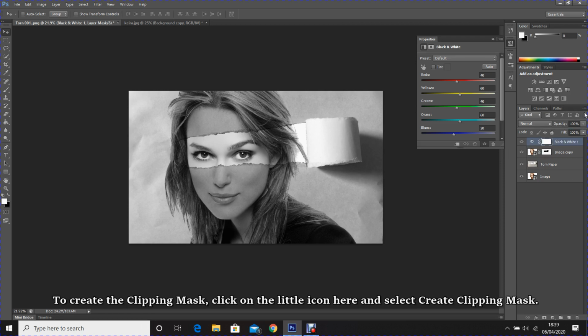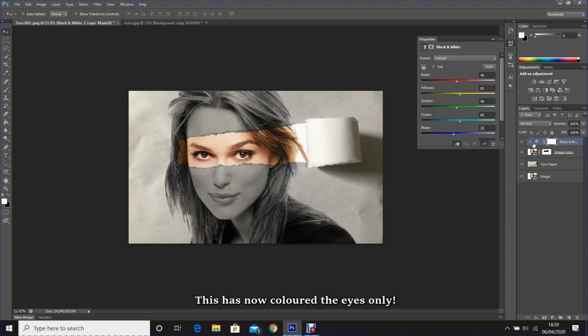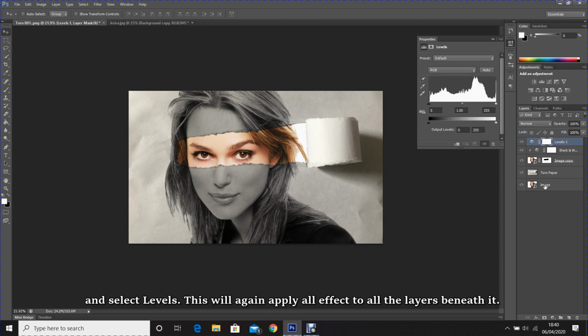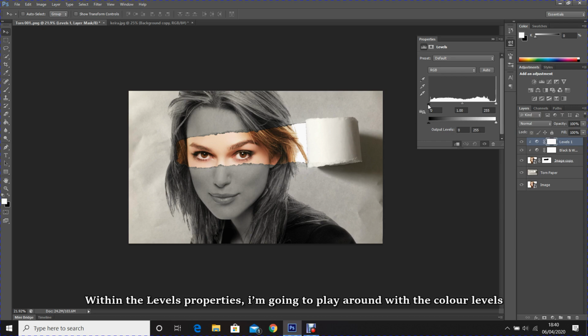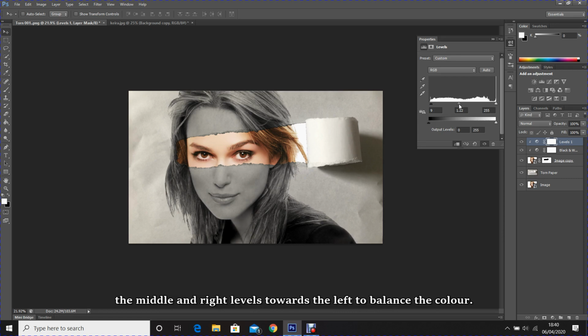To create the clipping mask, click on the little icon here and select Create Clipping Mask. This has now colored the eyes only. Now I'm going to go to the adjustment layer again and select Levels. This will again apply all the effects to all the layers beneath it, so create a clipping mask to avoid it. Within the Levels properties, I'm going to play around with the color levels by sliding the left lever slightly towards the right, the middle and right levels towards the left to balance the color.